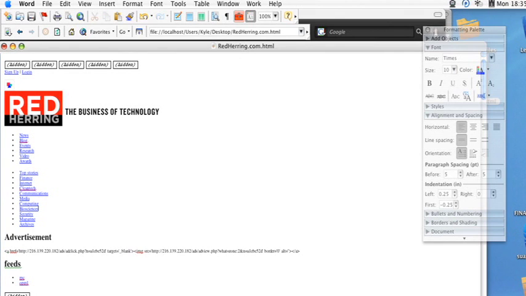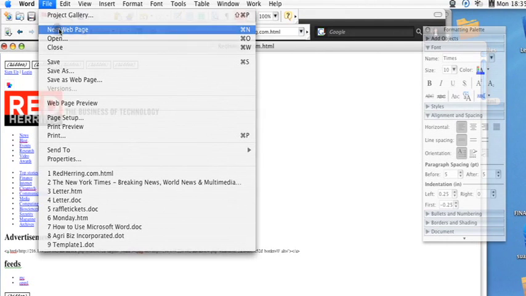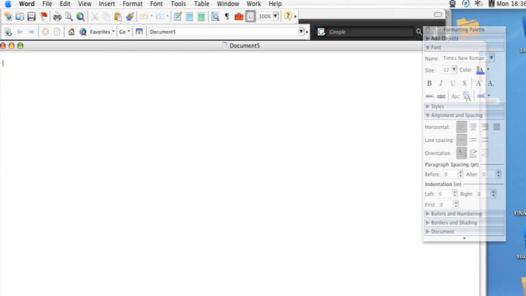I'm going to show you how to get to the HTML functions in Microsoft Word. So some of the first things you can do is go to your project gallery or just create a new web page, and then your document will be opened up and you can just start creating whatever you want. Whatever you create can then be changed into an HTML document.